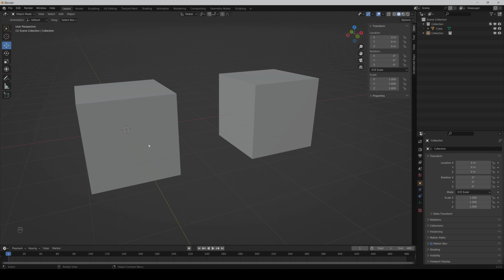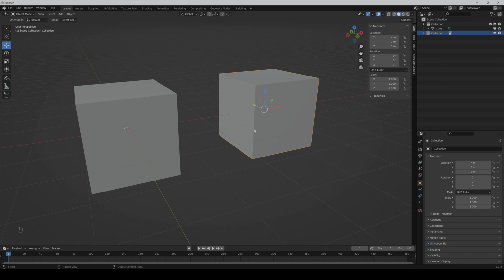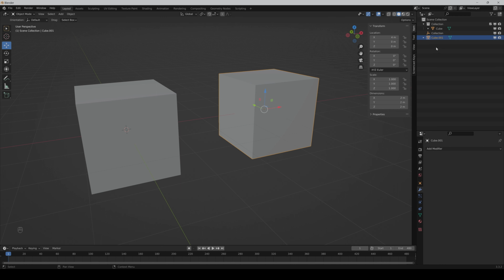We have two cubes here. The first one is the real mesh and the second one is the instance. And if we want to convert the instance to a real mesh now, we just have to press Ctrl A and then say make instances real, and then it's also shown in the outliner.